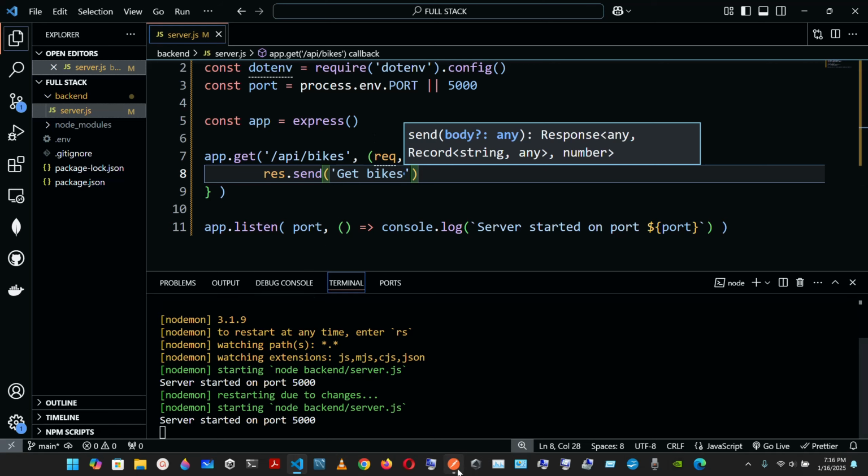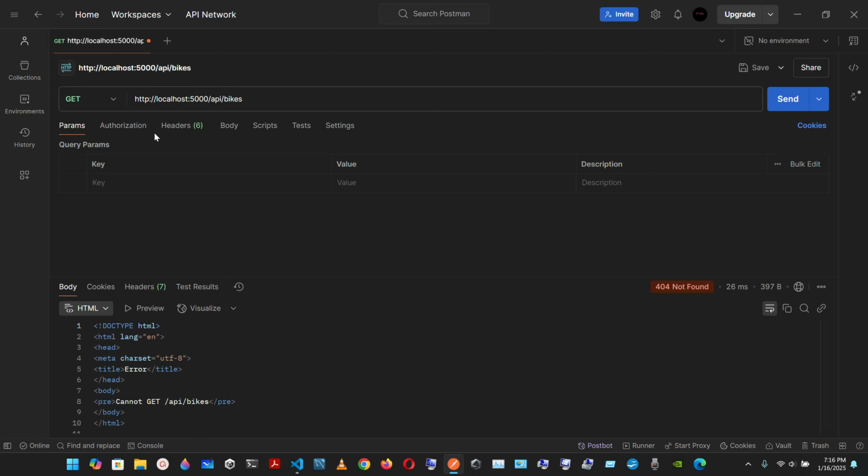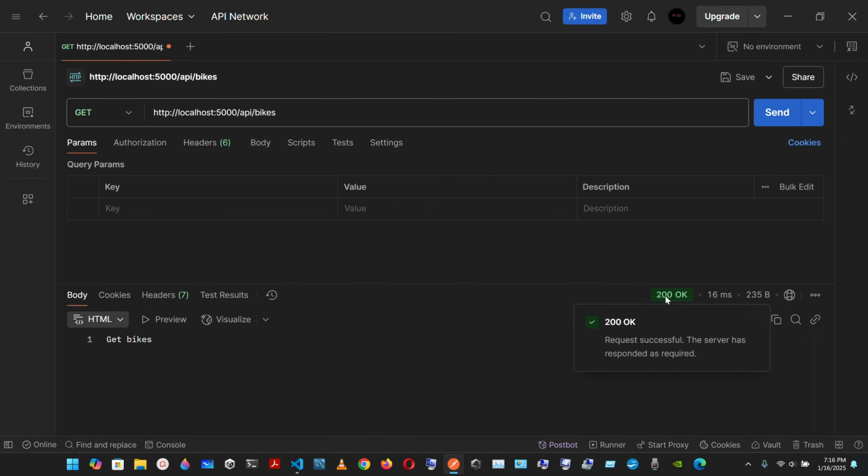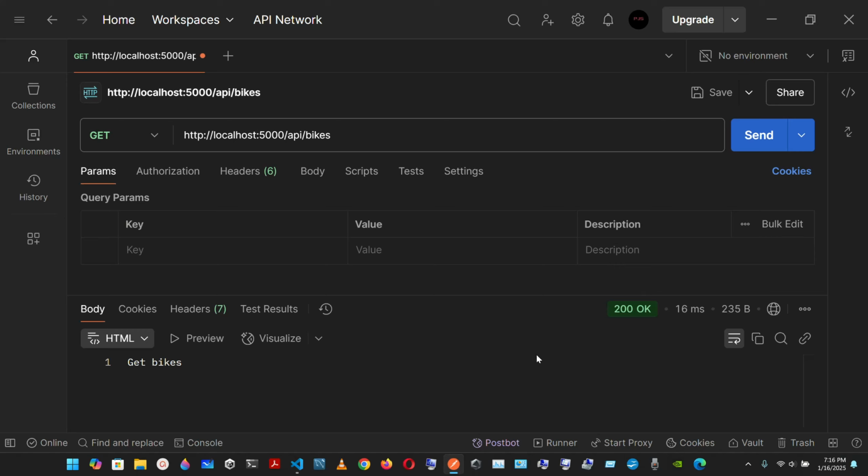And if we go to Postman, we are in the get, and we have the http://localhost:5000, and then the endpoint, that is forward slash API slash bikes. If we click send, this time we get the 200 okay response, so get bikes. So we get this information, that's fine. In the previous one we got a 404, that is an error.